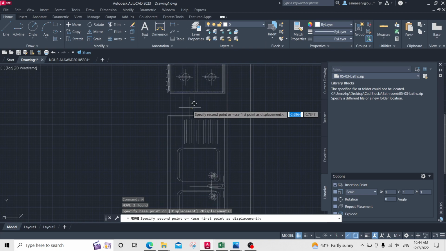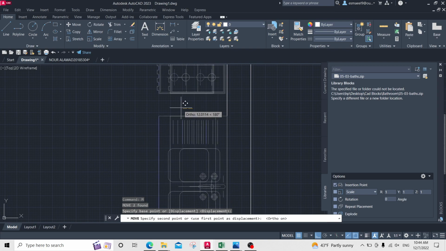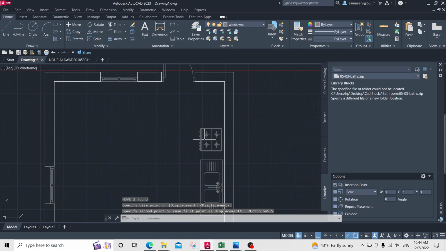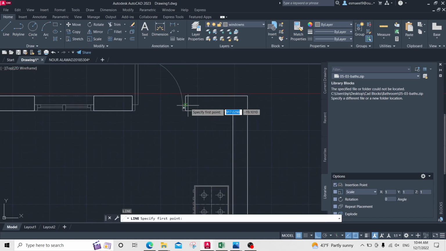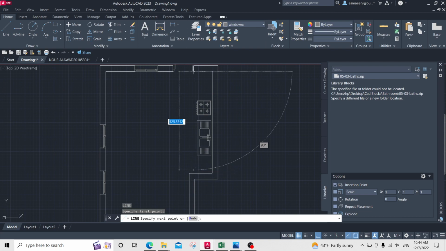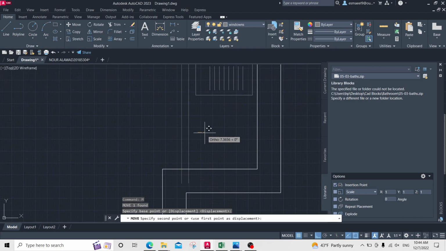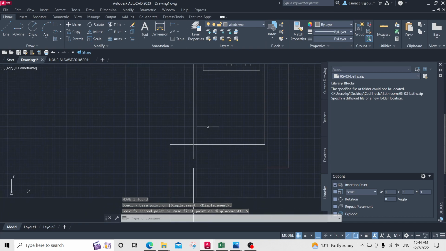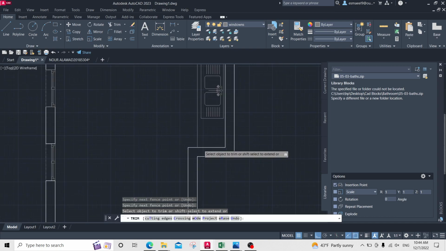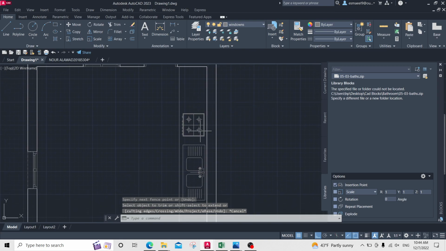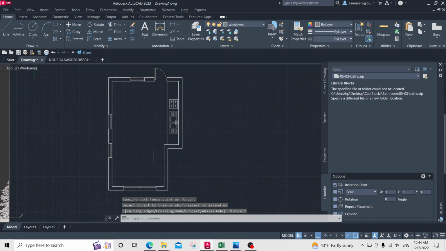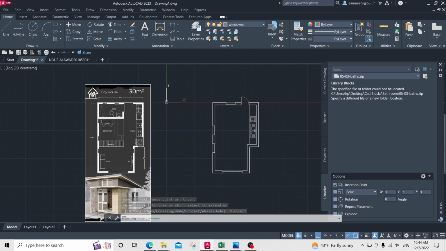Select them again, just move them 5 cm front. Create a little line and move it inside a bit, 5, and then trim. So, little thing.